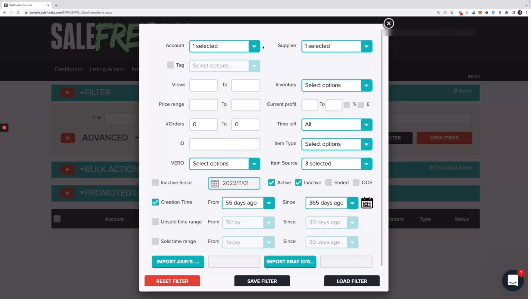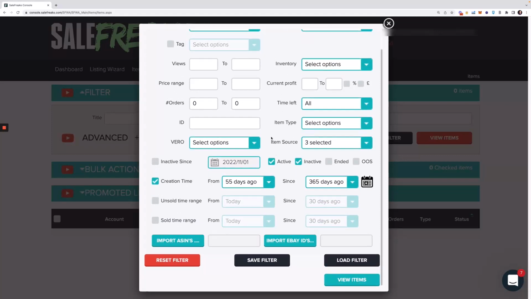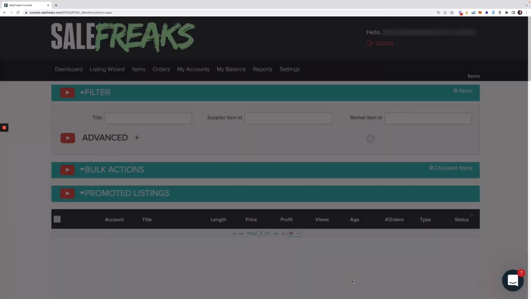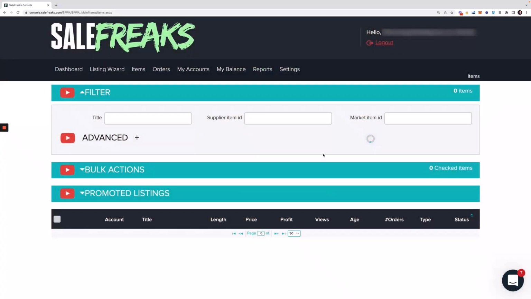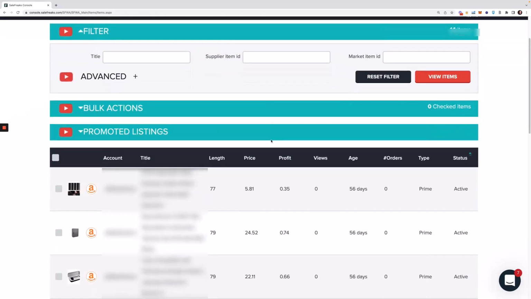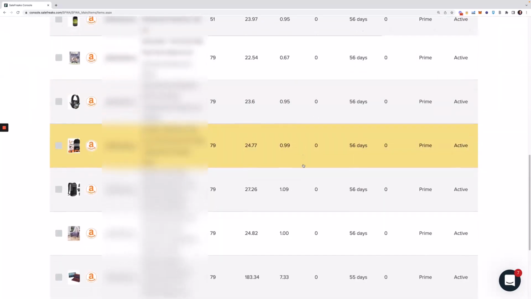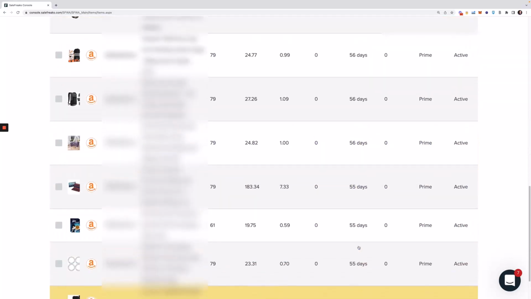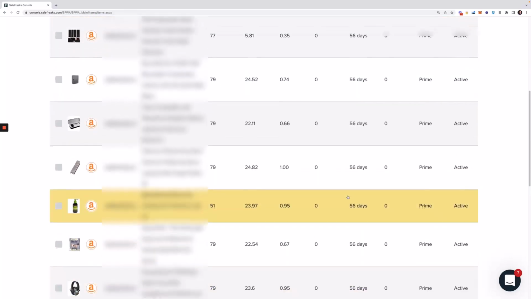Check the account, make sure that you're looking at the correct account. The filter is only for the settings, it's not for the account, so you'll have to go in and select whatever eBay account you want to look at, and then click on view items. Just takes a couple of seconds to load those items up. And as you can see, I have 14 items that are coming up to 2 months old and have 0 sales.